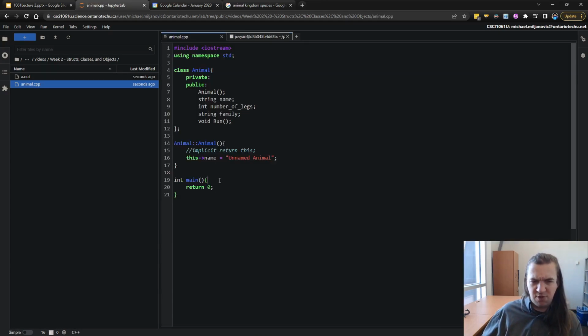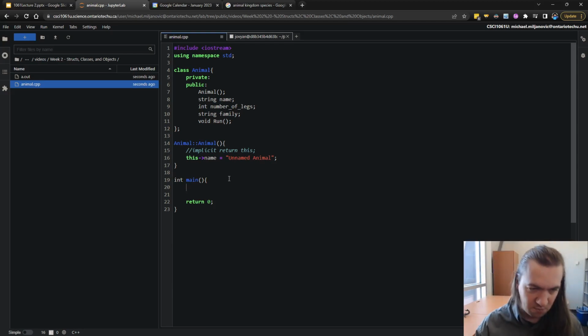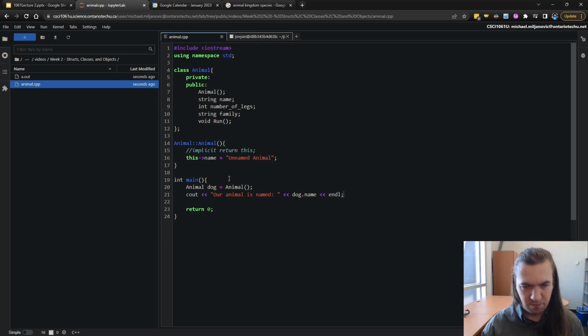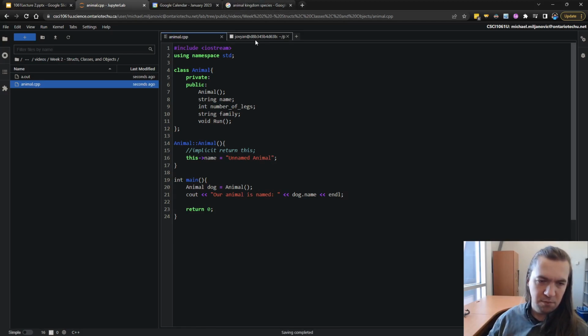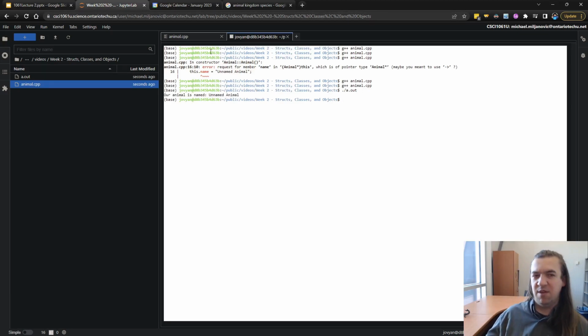Great. And just to make sure that we know this is working, it's always good to have some code in your main method that actually prints some stuff out, so you get a little bit of feedback beyond compiles or doesn't compile. So we'll build our animal. Let's make it, I don't know, a dog. Dogs are cool. Is an animal. And then we will output our animal is named, and we'll do dog.name. Run. Our animal is named unnamed animal, which makes sense.